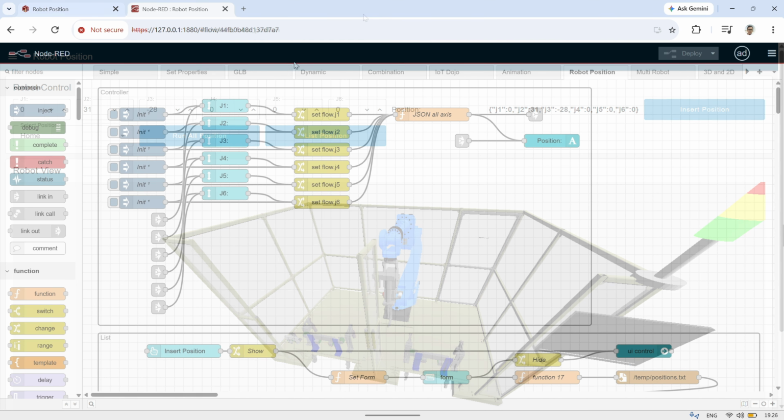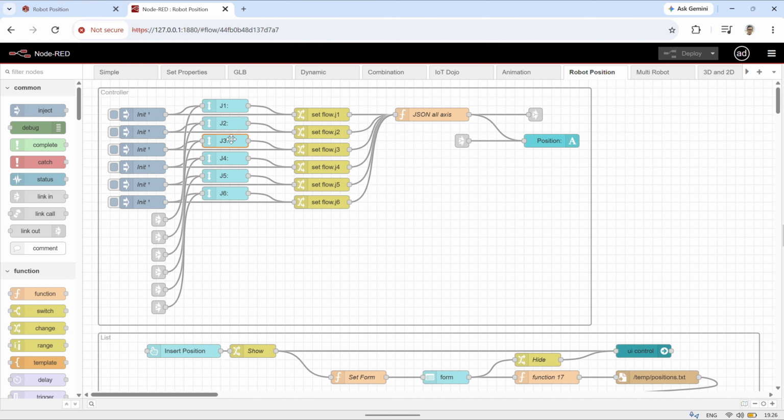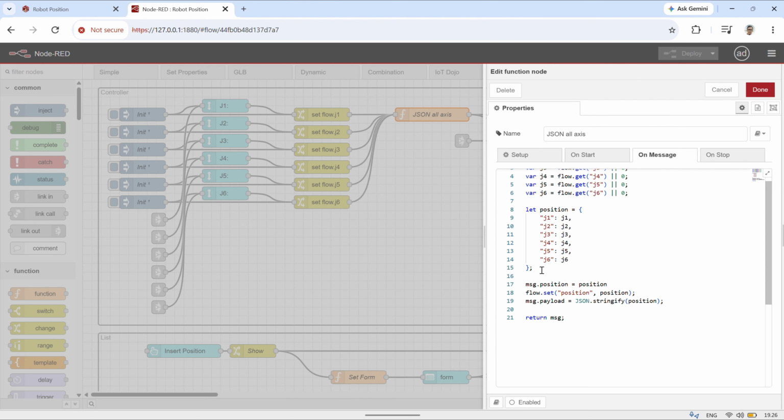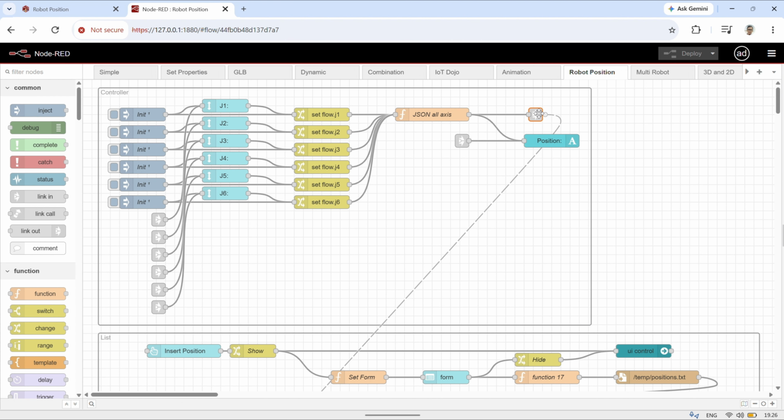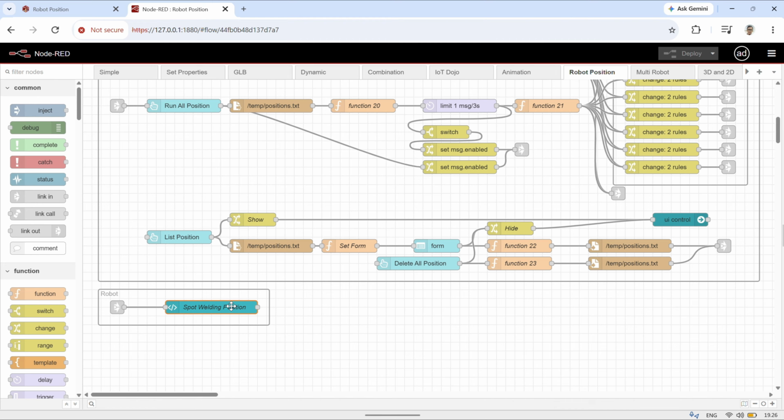Here's the Node-RED flow. I'm using a number input node for each robot joint axis. Each value is then stored in a flow variable, and finally all joint positions are combined into message position and sent to the Three.js Template node, allowing the robot to update its pose based on the received joint positions.